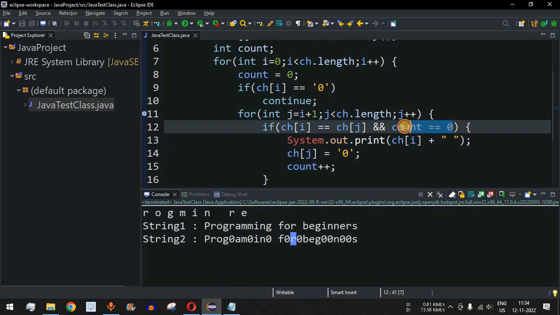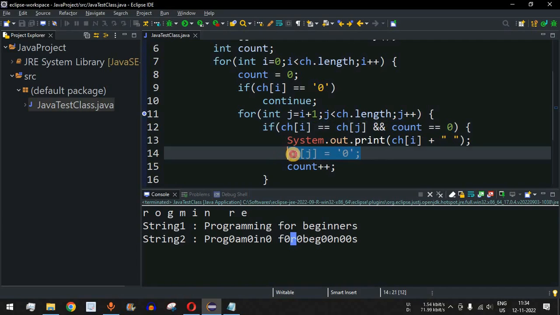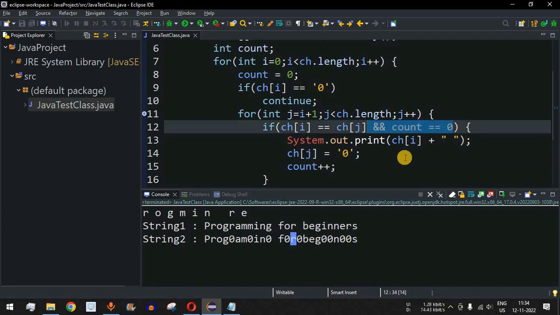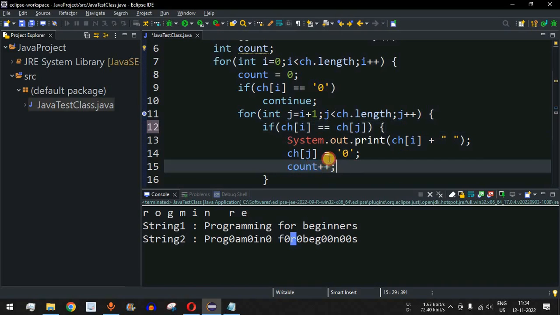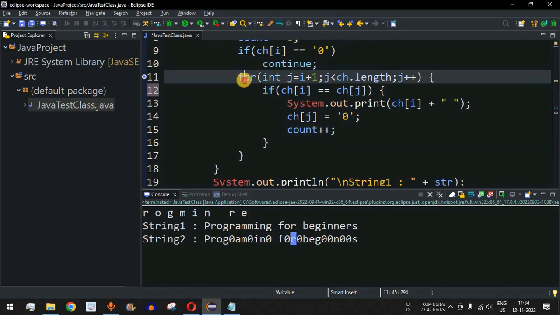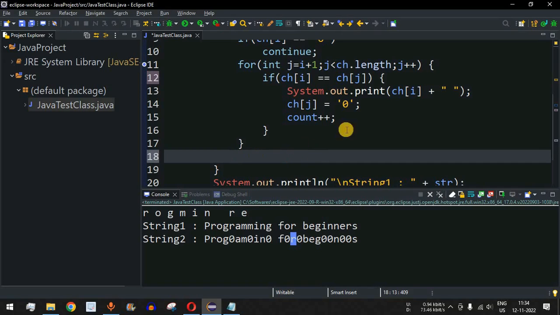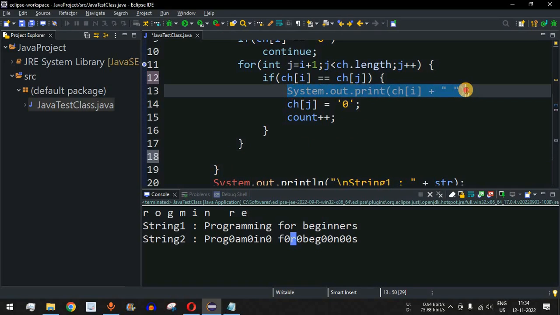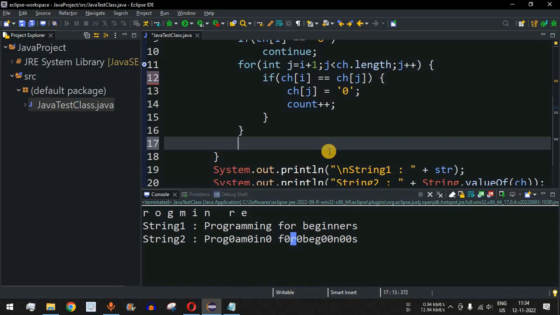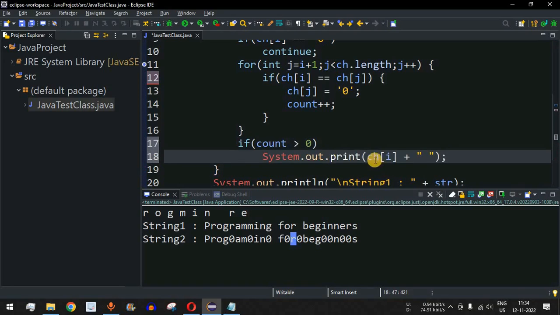That's because we have put this additional condition, that is count equal to 0, in which case the ch of j will become 0. So I'll just remove this condition from here, and I'll just provide count plus plus, and after the execution of the inner for loop, we will check if count is greater than 0, and if it is greater than 0, we are going to print that character. So I'm going to remove this line of code from the outer loop, and I will provide it inside the inner loop with the condition if count is greater than 0, that means the character is a duplicate character. So we have to print that character, that is ch of i.